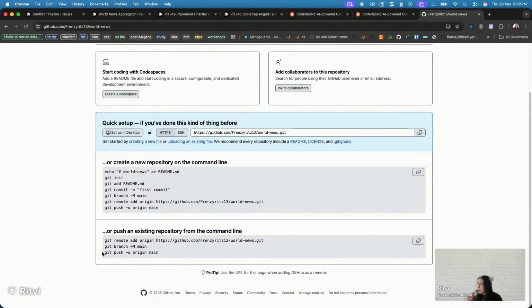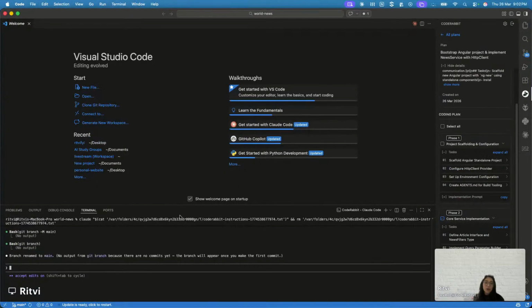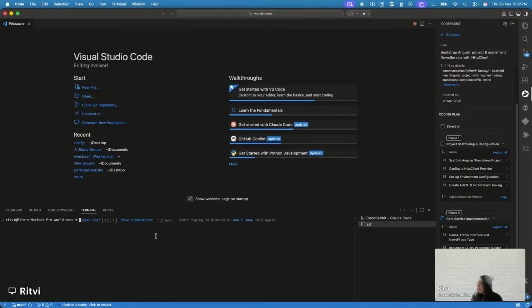I'm going to copy this command, but there are a couple of things we need to do before that. Before pushing, we actually need to stage and commit all our files. So for the sake of our sanity, let's go ahead and create a new terminal. Okay. Lovely. We have a normal terminal. So I'm going to do git add dot.